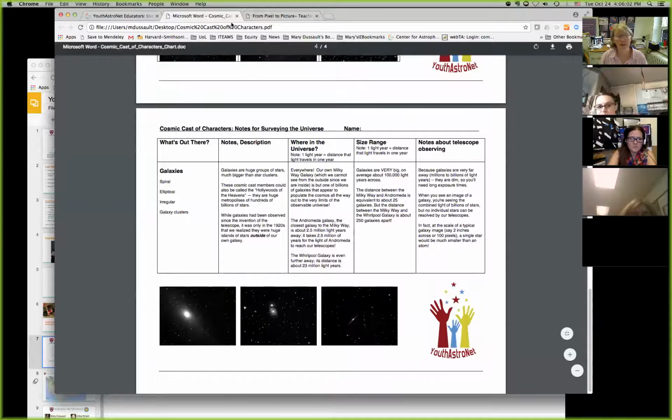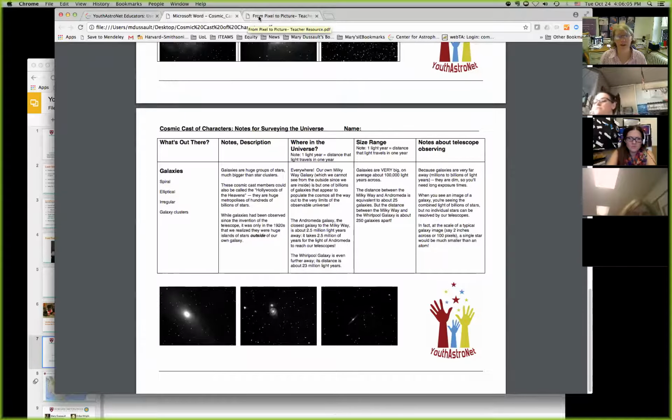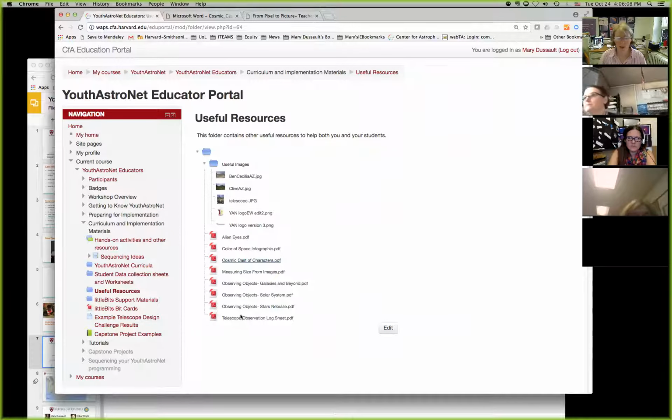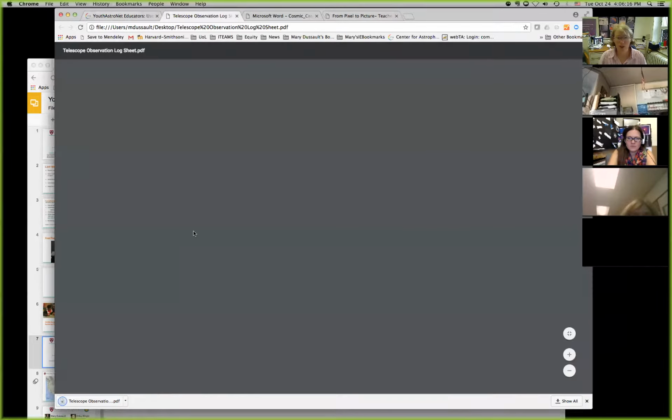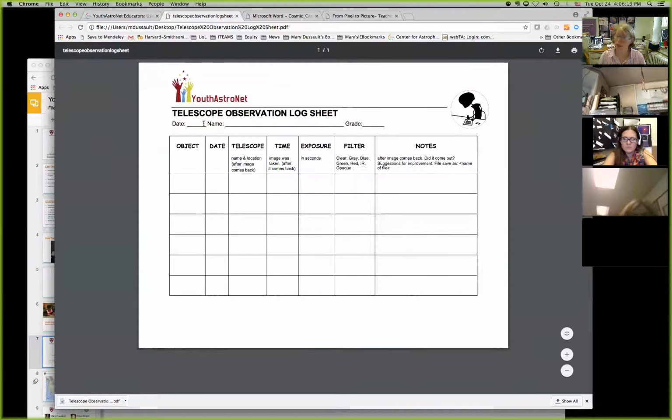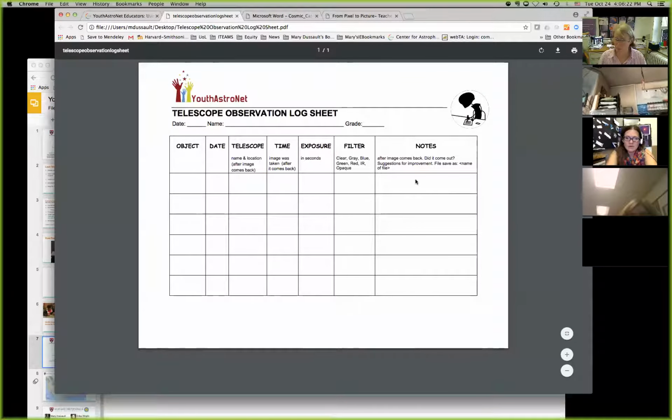Another resource in that folder is this telescope observation log sheet, and that's really good to get kids to keep records of what they've taken images of. Of course, they have their own archive in their YouthAstroNet portal, but here they can keep notes after the image comes back about how it came out. Was it cloudy that night? Do they have questions about the image? And so it's a little log sheet for continuing observations.